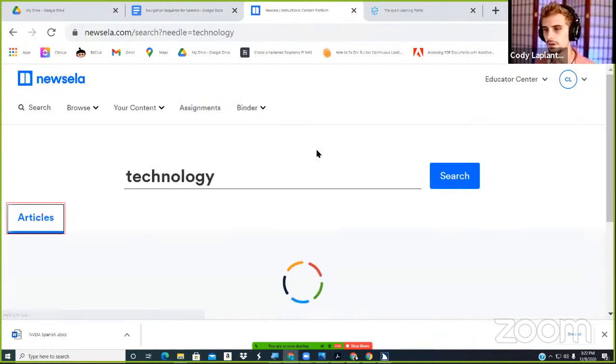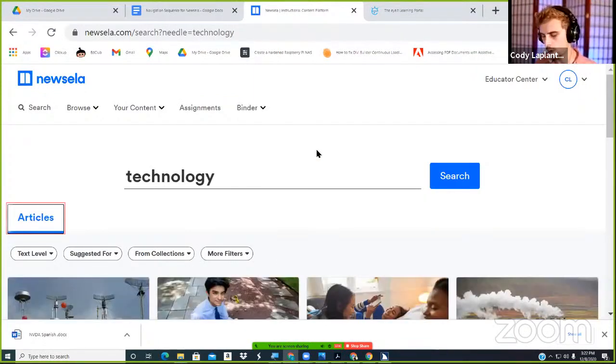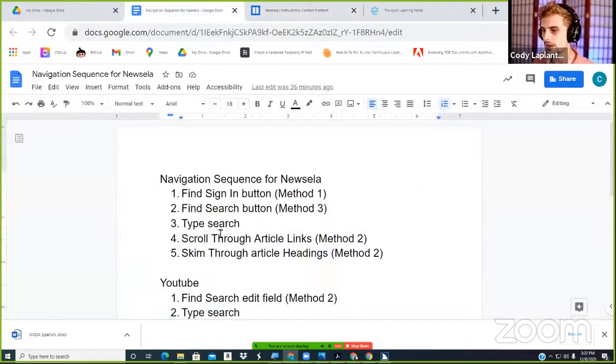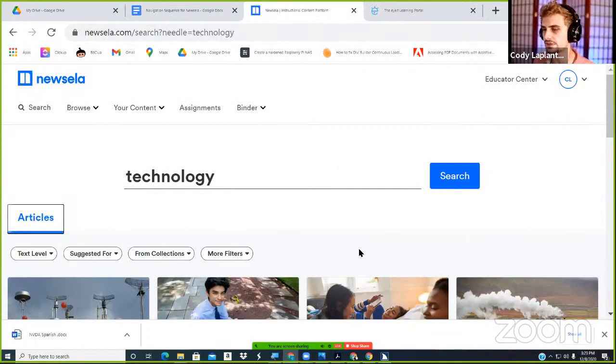Enter. Tab. Awesome. All right. What's our next step? Speech on demand. Let's see. Well, we typed our search. We now need to scroll through our article links, right? And we're going to be using method 2, quick keys for that, right?